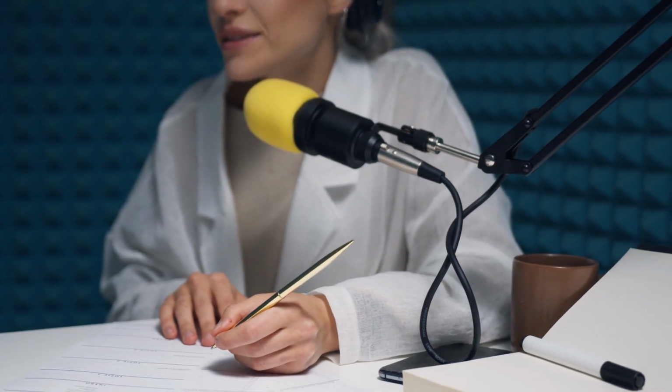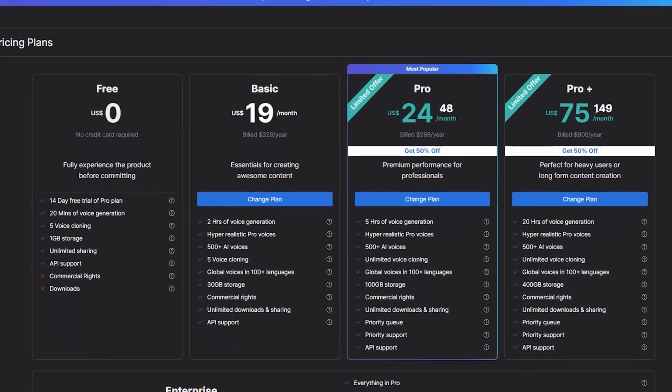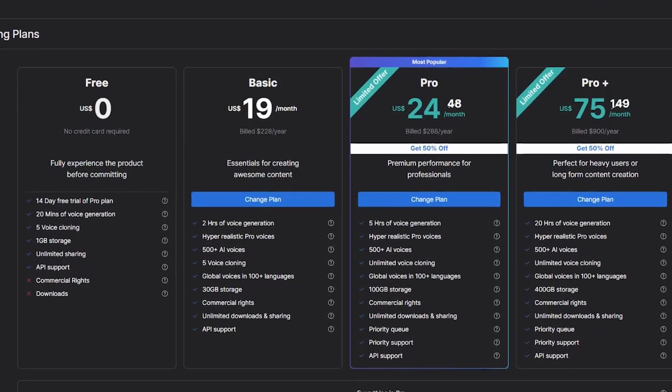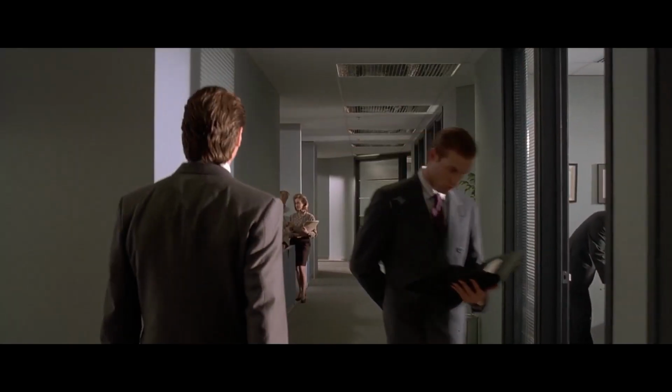Step 4. Creating the voiceover. To create the voiceover, the most affordable option is Genie AI, which costs $19 a month. This gives you 2 hours per month, which is more than enough in the beginning. However, if you really want to generate a voiceover and you don't have any money to spare, I will explain a way to get free unlimited voice generations from this exact website.